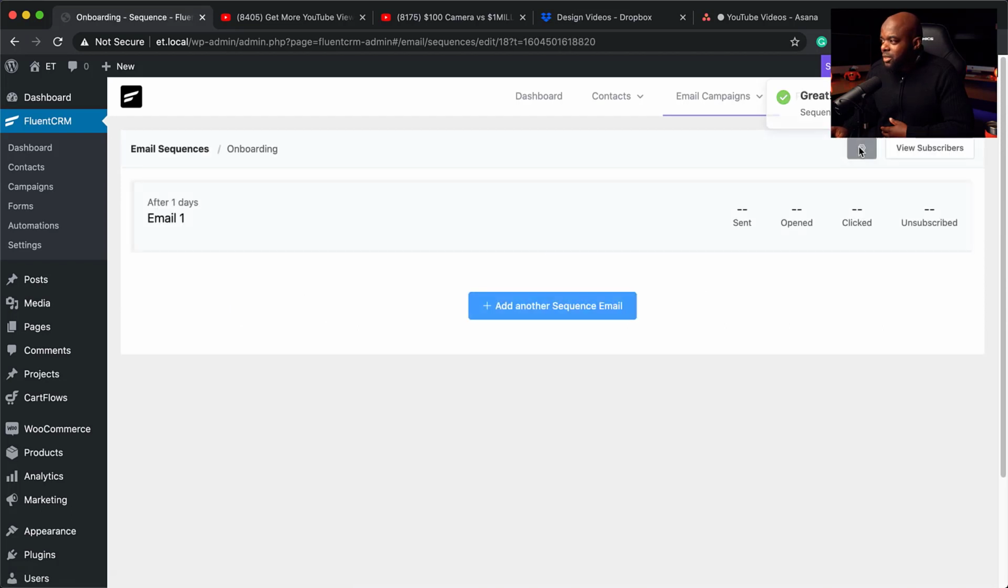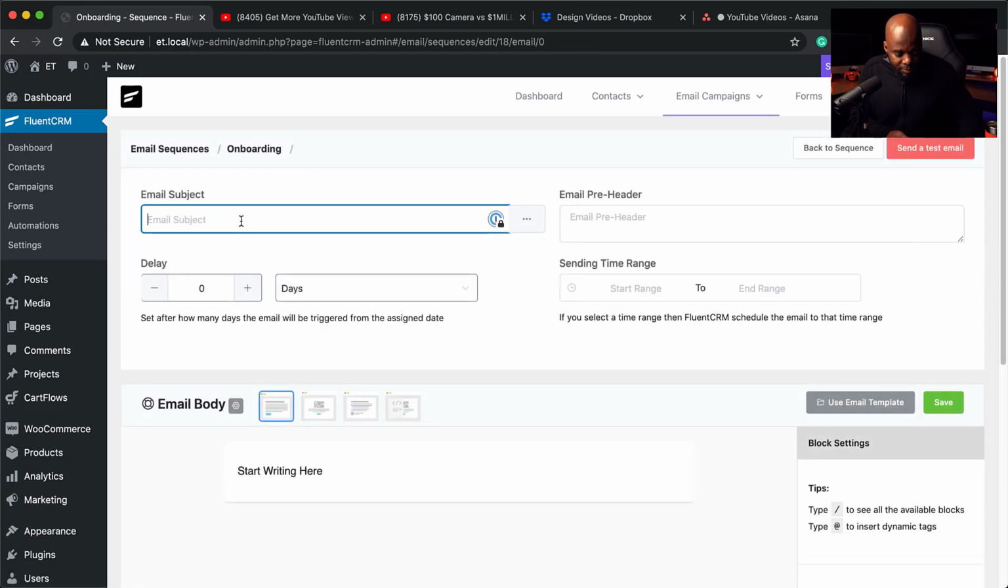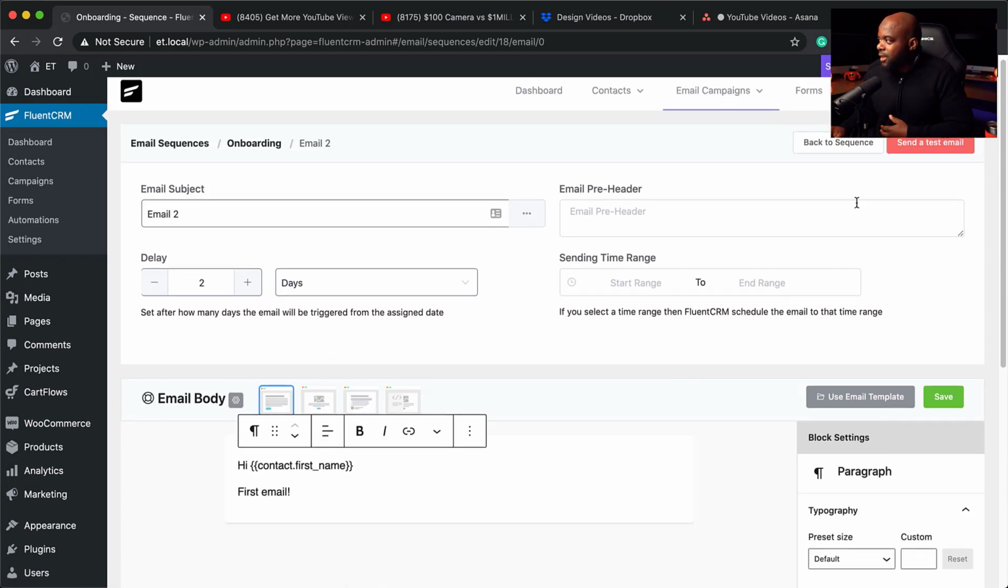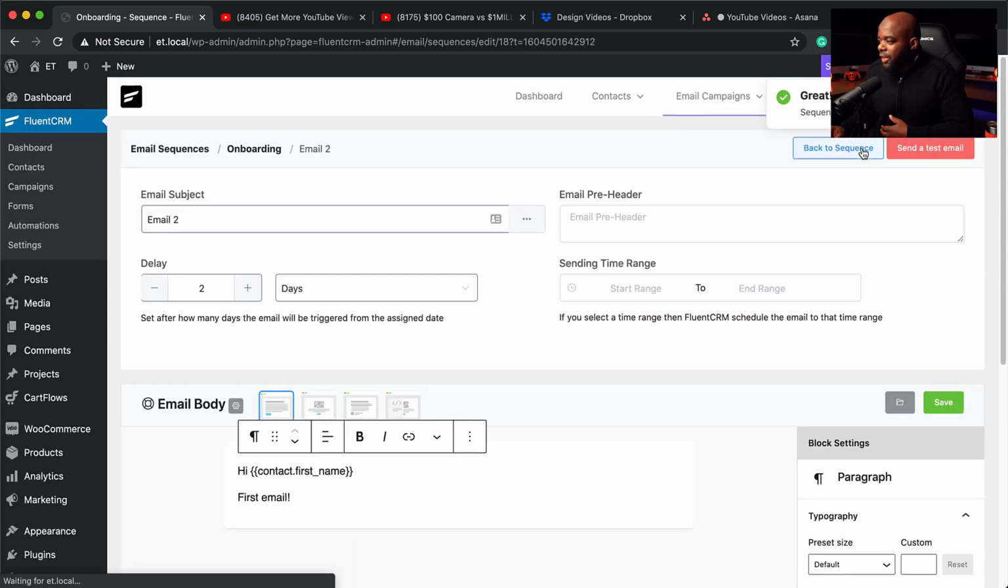Okay, back to sequence. Now you can see I have my email 1 here. Let's add another email. So this here could be email 2. This one will be sent after 2 days. Add my text here. This is the contents. I'm going to save that here. Right, so you get the idea.